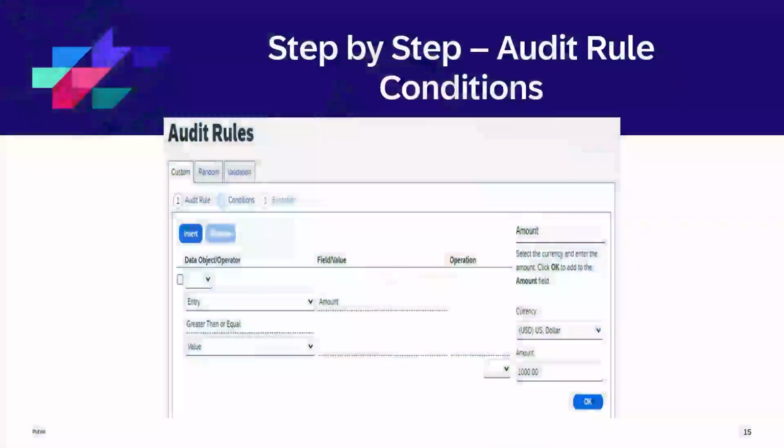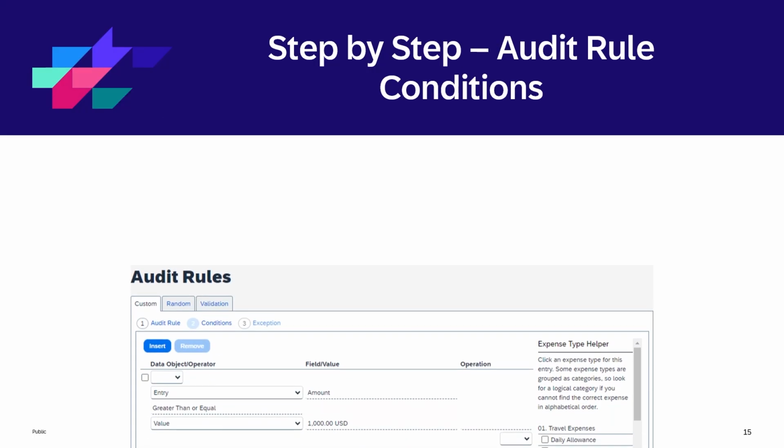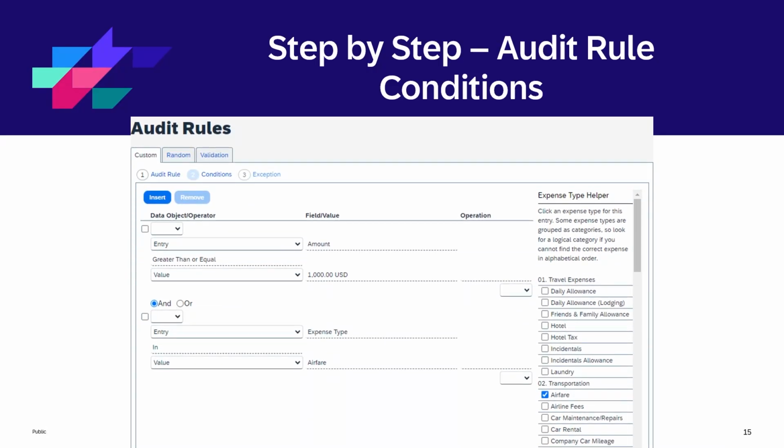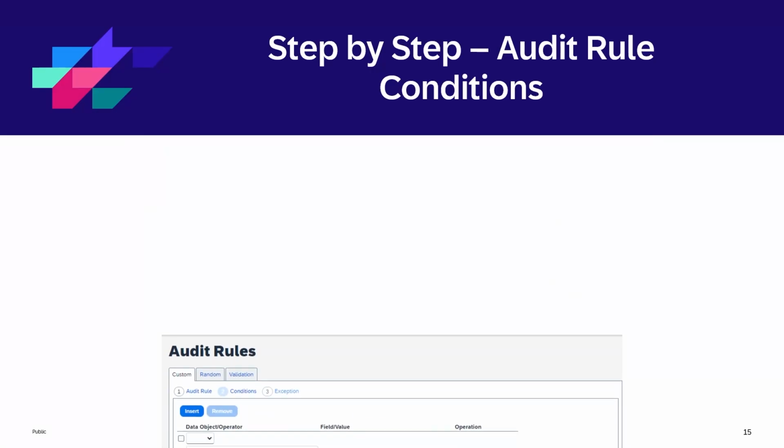So we're going to begin with a basic airfare limit. We're going to start with the entry amount being greater than $1,000. Then we're going to add that expense type. So now we have that and connector, and the entry expense type is equal to airfare.